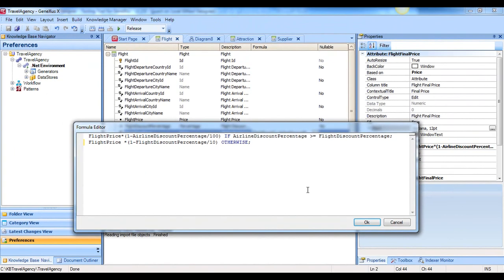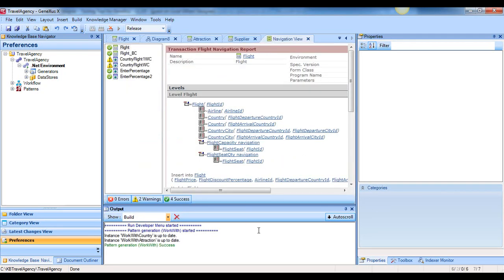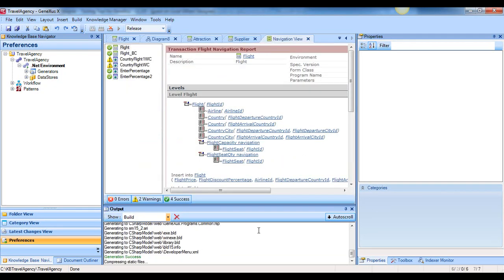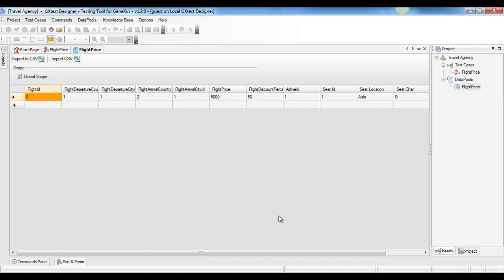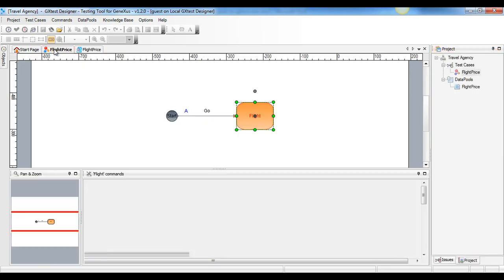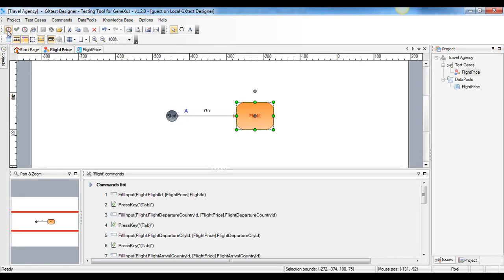After generating a new version of our application, GeneXus helps us to verify that everything we had done that is not part of the new changes continues to function correctly. We will first press F5 to update our application with the change. And next, we will execute again the test case we had entered in GeneXus. We select the Flight Price tab and click on the play button that is on the top left of the screen.